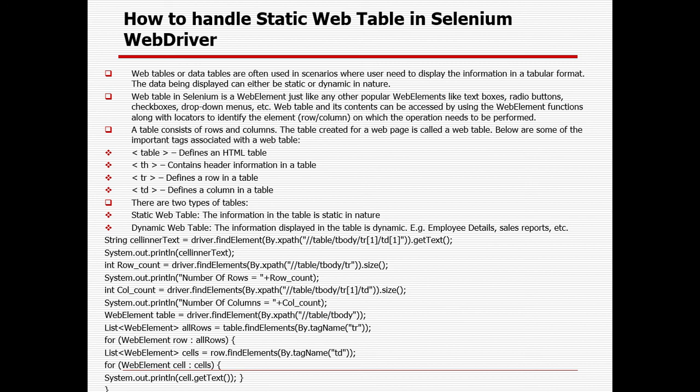So for the dynamic web tables, where everything will be dynamic in nature, all the records will vary every time, every minute, sometimes even every single second, just like a sales report, right? So I will create a separate session, where I will elaborately mention how we can handle the dynamic web table using Selenium WebDriver.